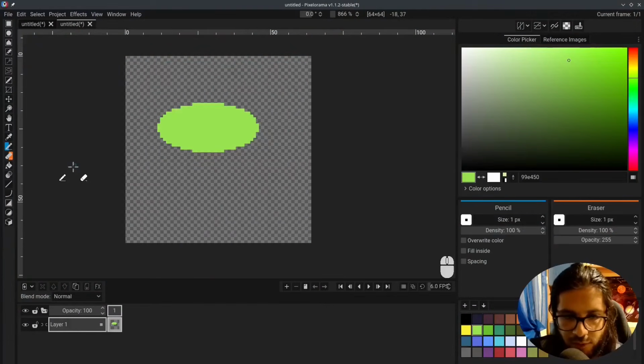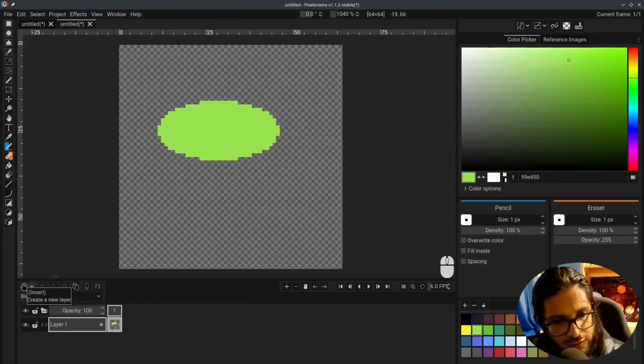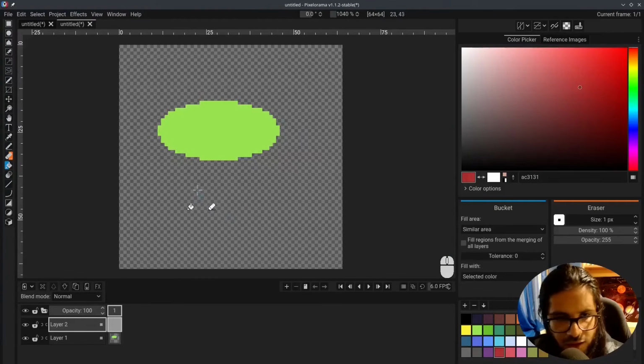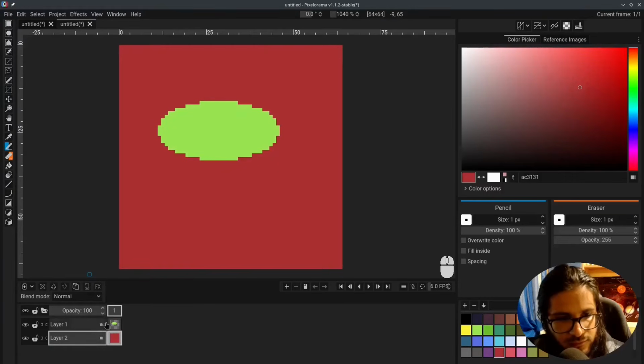Next, let's talk about the timeline. So the timeline is mainly used for animations, but it also has layers. For example, let's create a new layer and set it to a solid color. Let's just pick a red one right here. And if you want to use this layer as a background, you can just move the layer to the bottom like this. And as you can see, the previous layer is now rendered on top of the other layer.